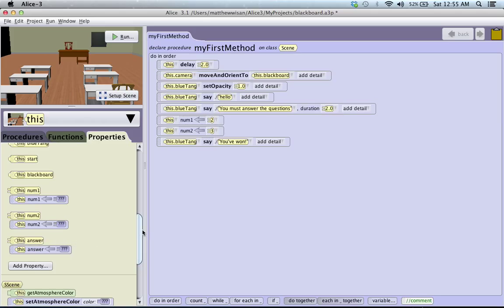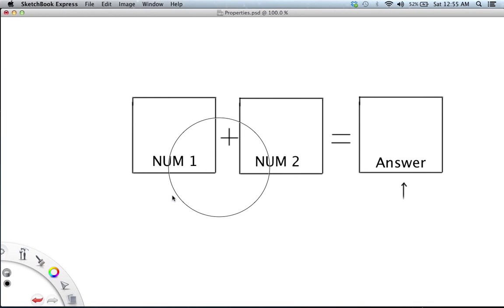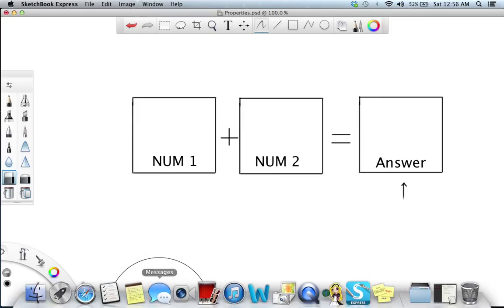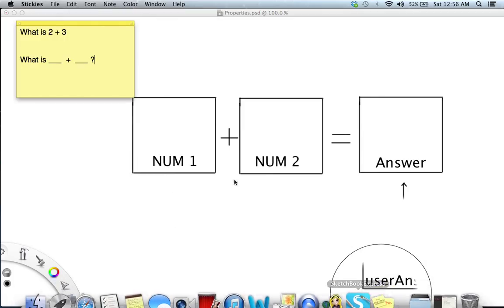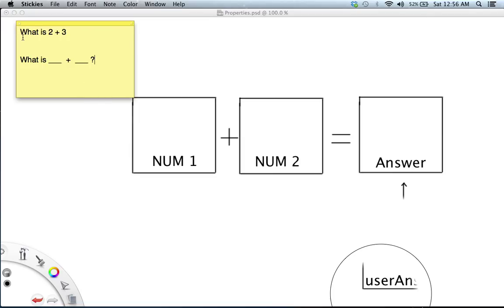One more thing I want to cover in this lesson is why we're creating these properties, what they're for. So I have this sticky that'll kind of illustrate what's going on.